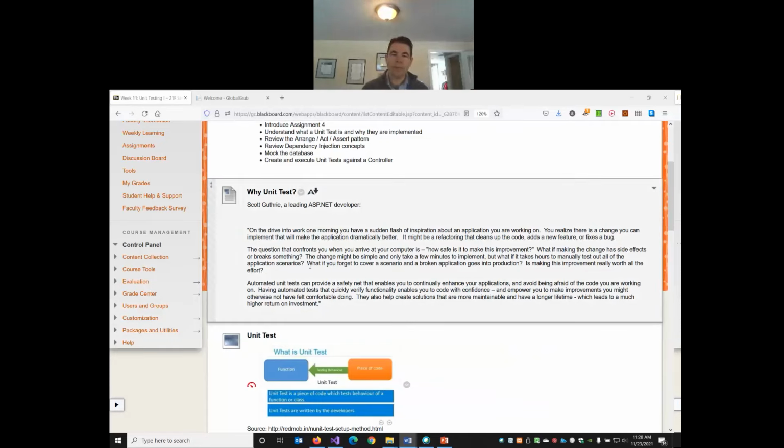So one of the big benefits of unit testing, not only does it allow us to check our code, as mentioned earlier, before we put it into production, but it also helps prevent changes from breaking things. And this is also related to regression testing.